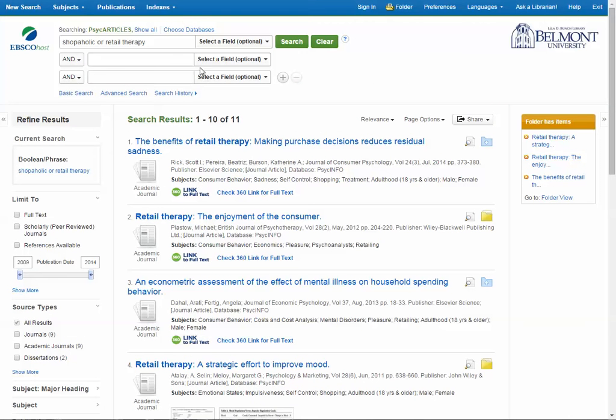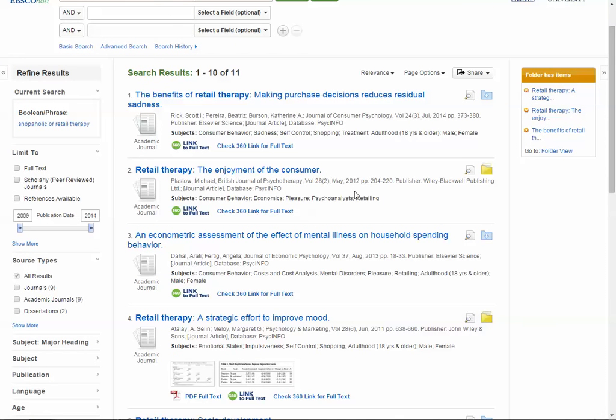So I want to run another search because I'm sure there's even more articles using different terminology on this topic. So one thing that I do is let the database help me with the terminology, and if you'll notice under each article there are subject headings. So I pay a lot of attention to these subject headings to help me search.